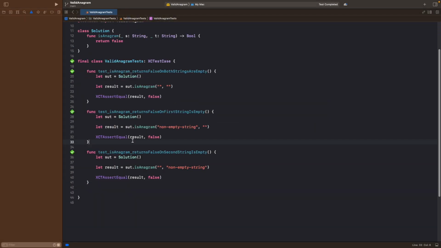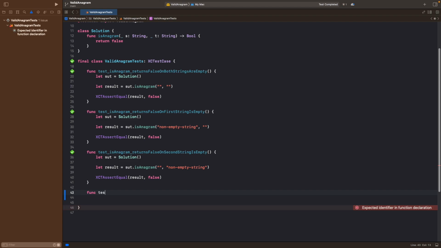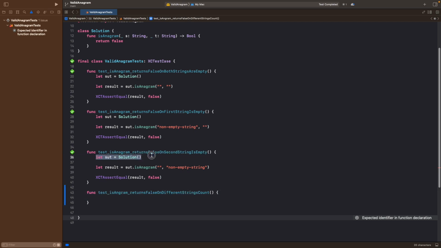Hit commit. So now I believe we can have a test for when the counts of the strings are not the same. It means that the composition is different, right? So let's check isAnagram returns false on different strings count here. The setup is again the same.